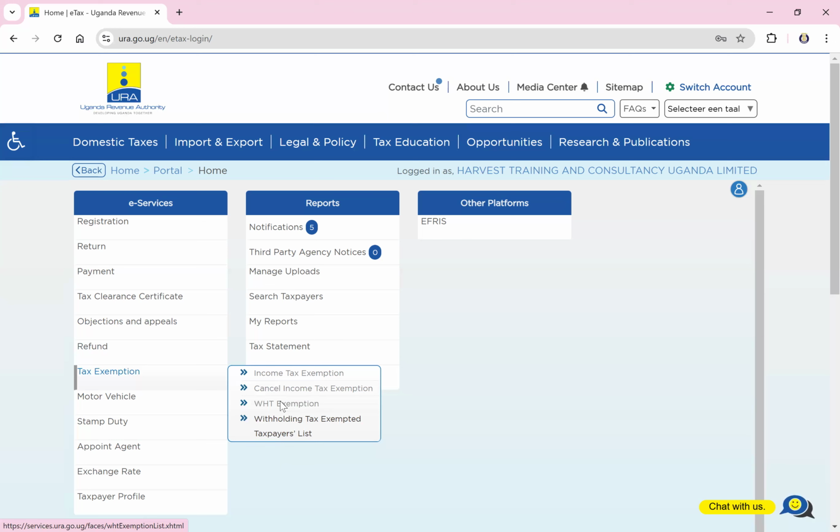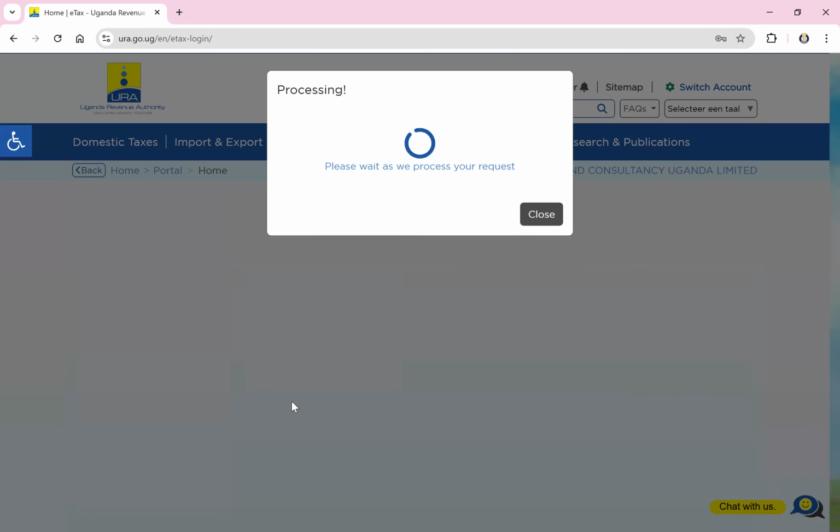Then how do I make the application? Right here where my cursor is, withholding tax exemption. Click on that. Good enough, this session is recorded, so you can always play the video. So you click on that, and you're going to be taken to the application page.